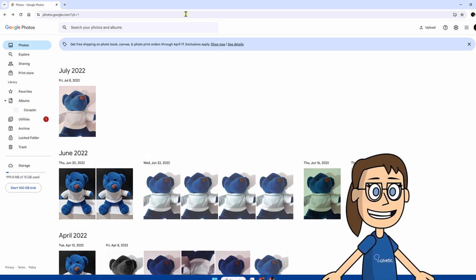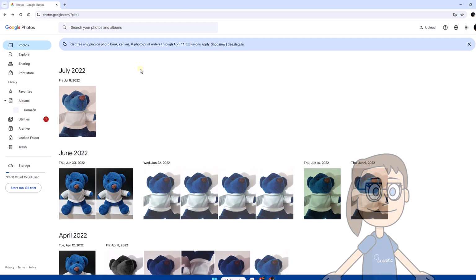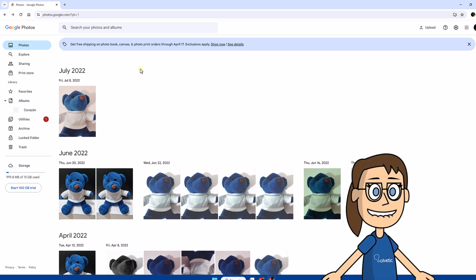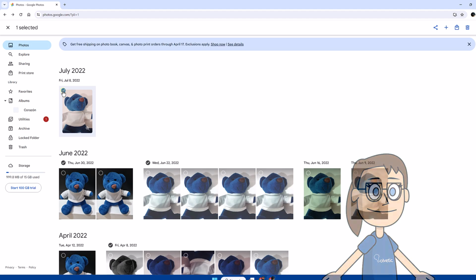Today in Solvetic, we will see how to delete Google Photos all at once. We start by opening Google Photos in our browser. After that, we are going to go to the first image in the list to select and click in the upper left corner with the check icon to select it.